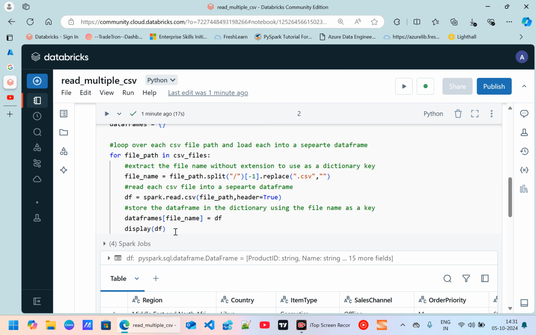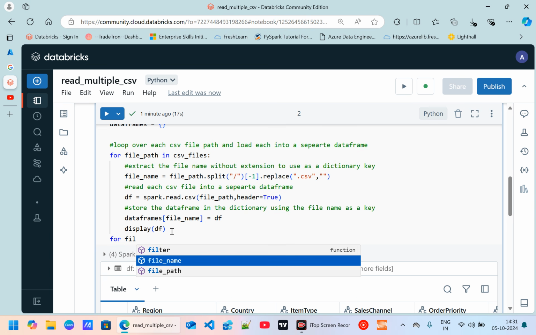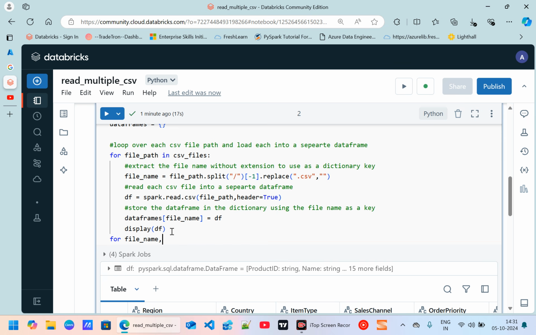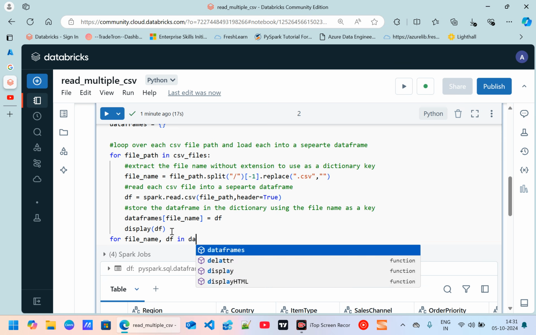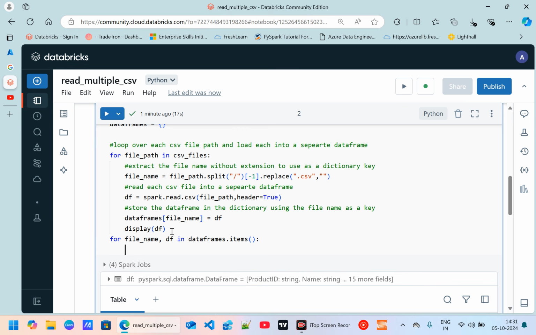Now I have to write in the same way. For the writing, I need to take one more loop. I exit from that particular loop, and I need to take one more loop. Let's give the same variable name, that is the file name. And then df, because it's going to hold the data frame which we have read already. Data frames dot items, so that items is basically going to take the item from that. Okay, fine, we have taken a loop, right?